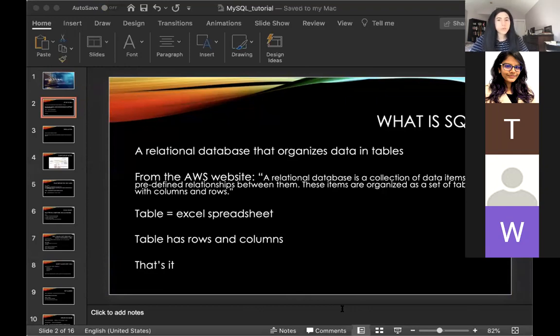And straight from the AWS website, it's a collection of data items with predefined relationships between them, and these items are organized as a set of tables with columns and rows. Relational databases are usually organized into a hierarchy. The top layer is all the databases, and then in each database you have a bunch of tables. A table you can just think of as an Excel spreadsheet, with rows and columns, and that's pretty much all you need to know to get started today.